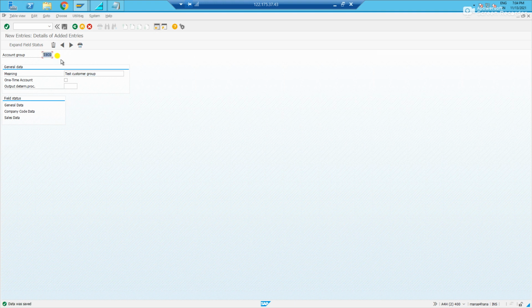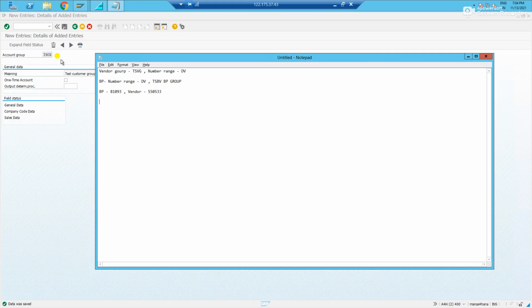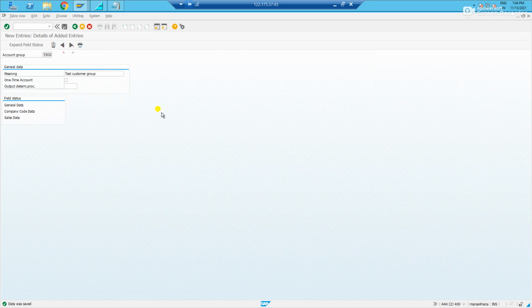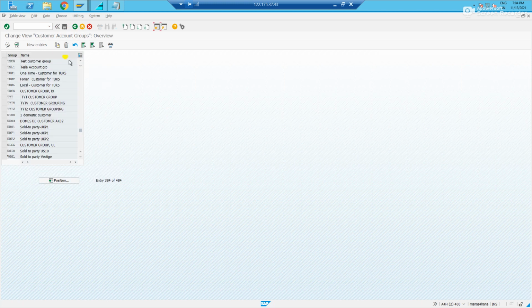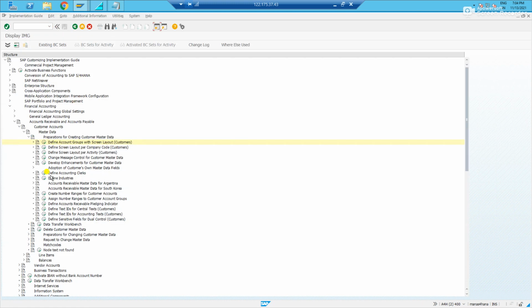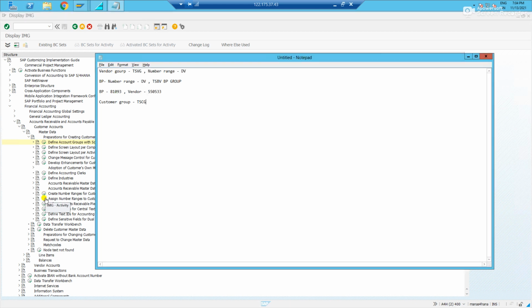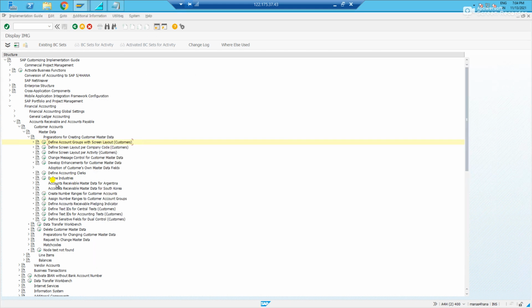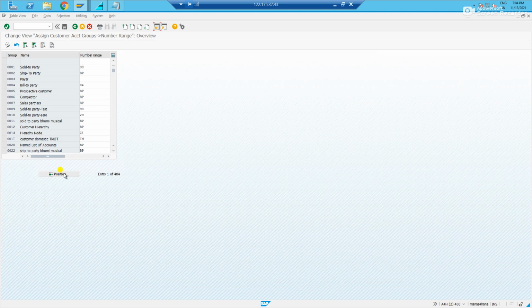I got this name. Let me copy this and paste it in my notepad. This is the customer group. Again I need a number range, but I'll not bother. I'll use the same number range I used above, DV, so I'll not go for a creation again. I'll directly assign the same number range to the group just created. TSCZ is the group, and I'll add the number range DV.